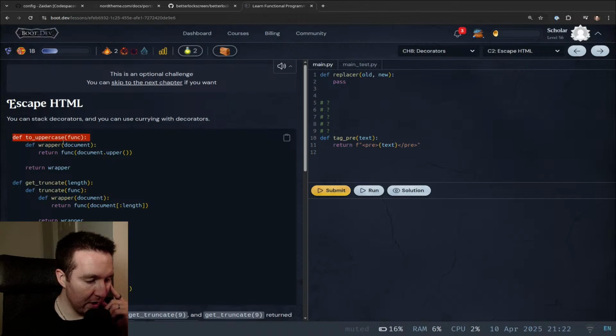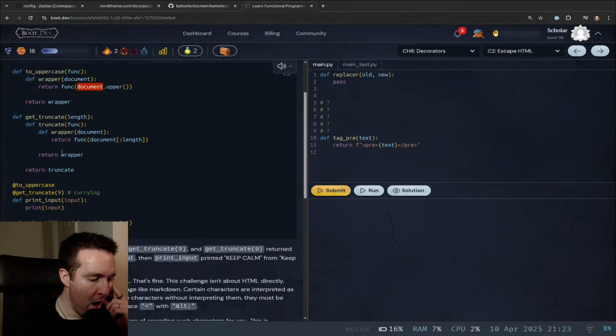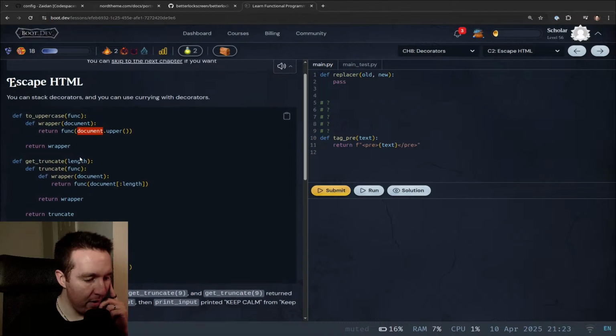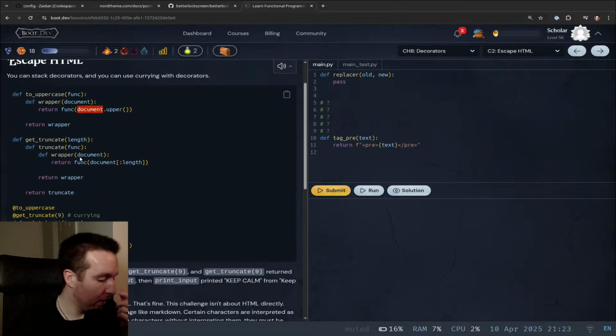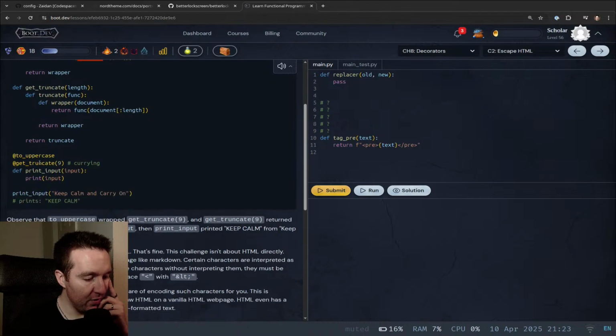So define to uppercase and a wrapper document. Return func document.upper. Return the wrapper. Testing. So to uppercase, get truncate currying. Print input, print input. Keep calm and carry on. Print keep calm.